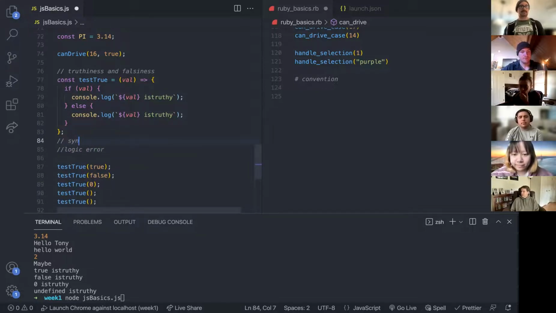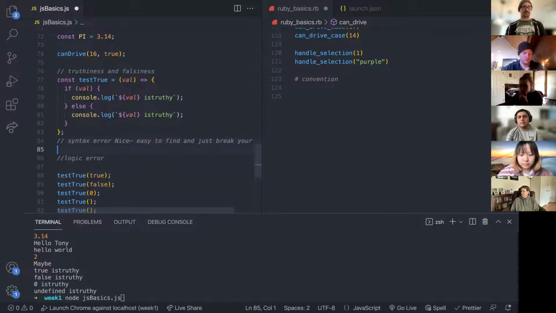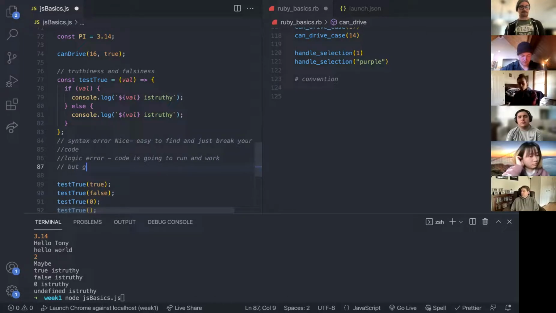So we've seen syntax errors, right? That's when my syntax is wrong. These are actually nice. These are easy to find and just break your code. I copied and pasted this and left that as truthy. That's a logic error. My code is going to run, but give bad results. These are the ones that really cause big problems in the software world.